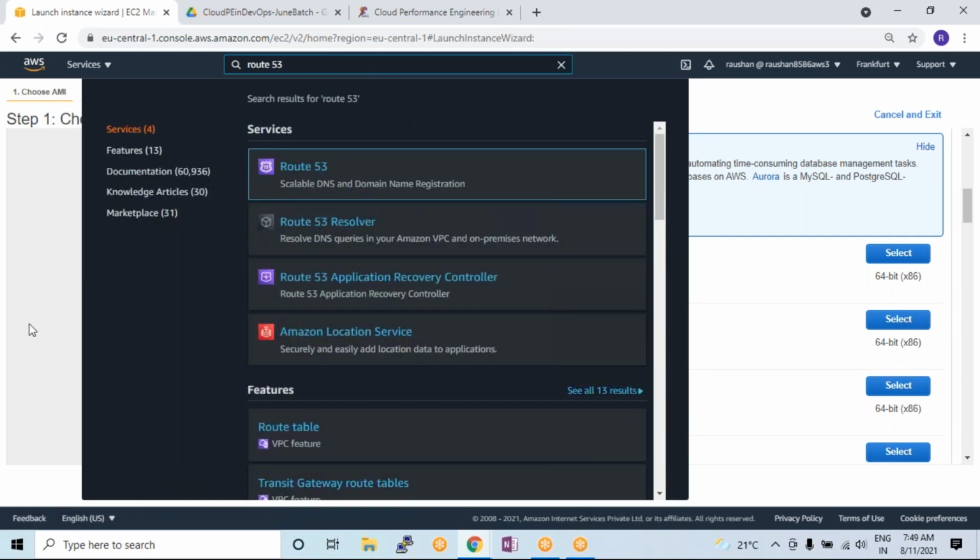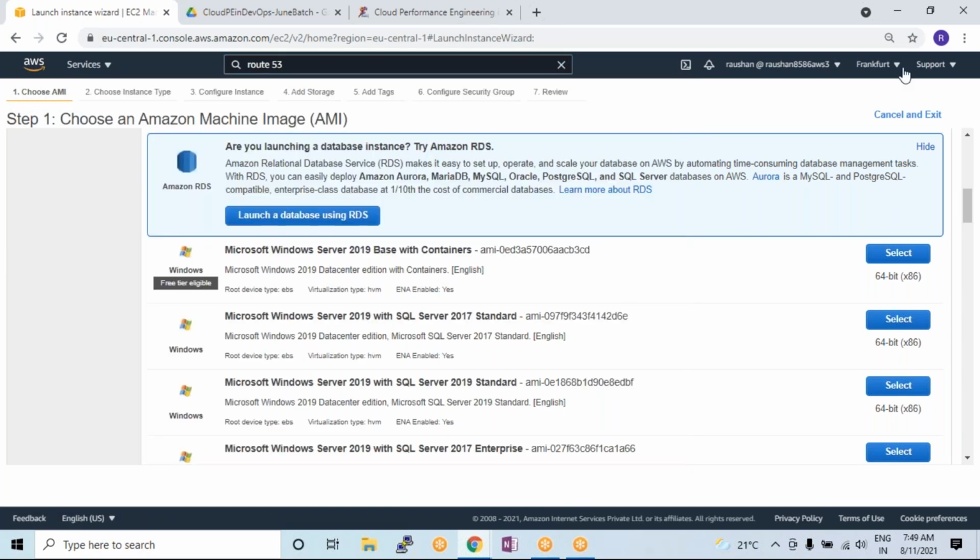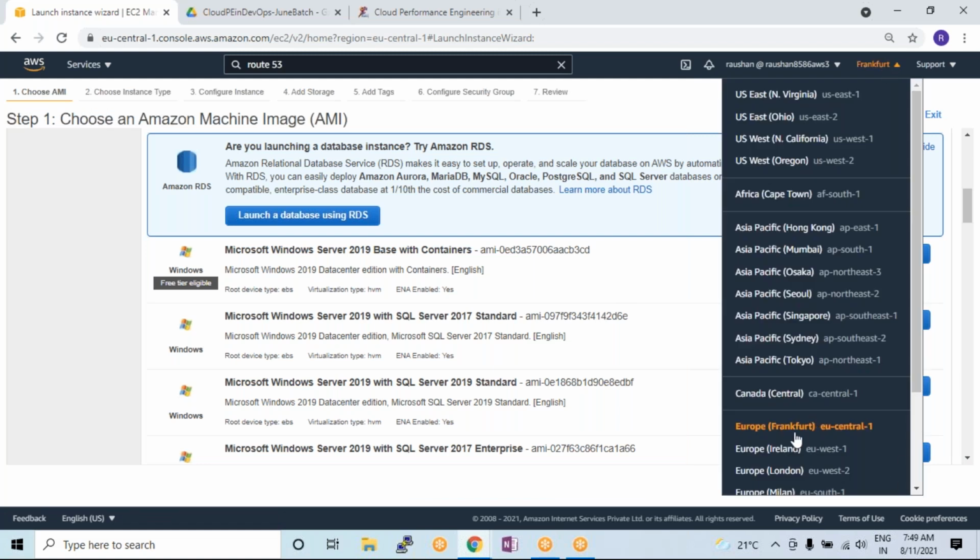So, being connected remotely, I can create a server in any part of the world, wherever they have the data center. That's cloud for you. So you can provision any server remotely over the internet. That's the power of cloud.